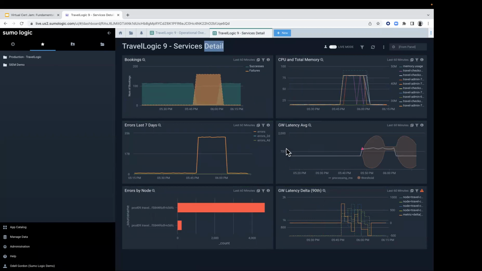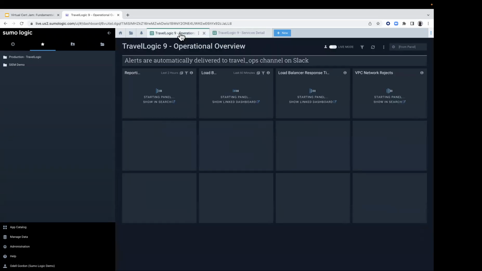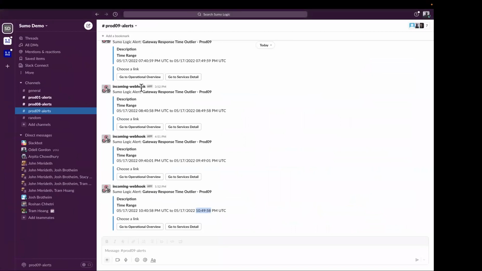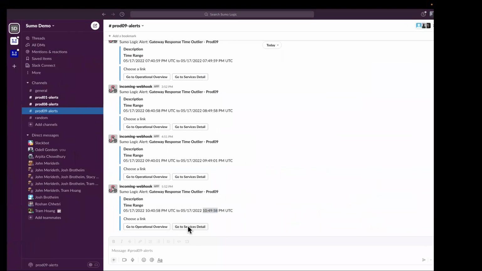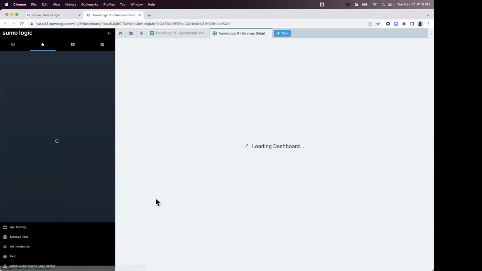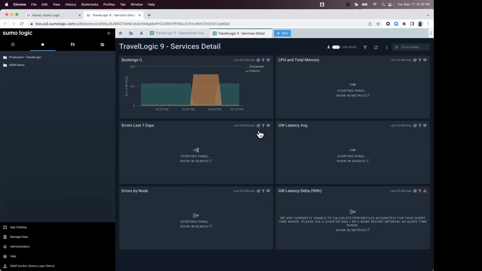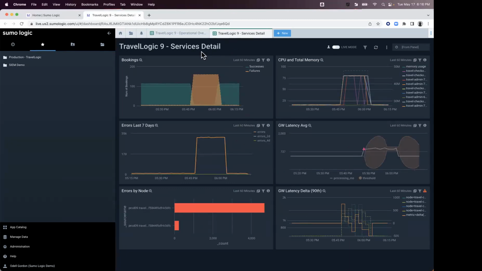Now, let me digress for a moment. I went to the alerting system and I clicked on the icon that brought me to the overview. I could have also, ladies and gentlemen, gone into the alerting system and clicked on the service detail link. So what I'm demonstrating is multiple ways to get to the dashboard. We could have just logged into the Sumo Logic CIP and gone to the dashboard, or we can go through our alerting system, okay? So my alerting system, again, brought me to the same place, essentially. I'm looking at the Travel Logic service detail, where I'm looking at 6 panels.